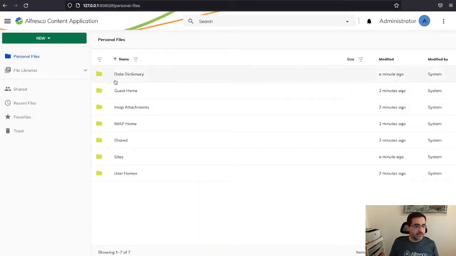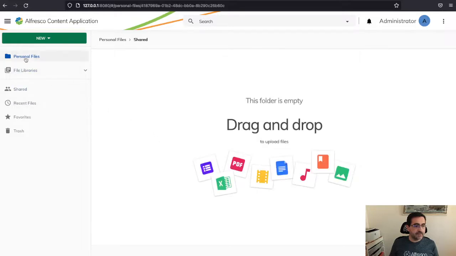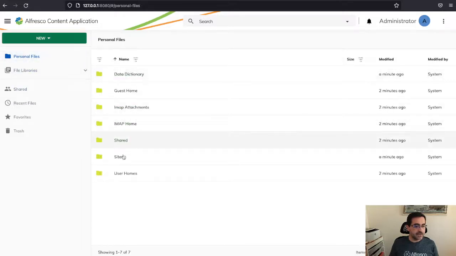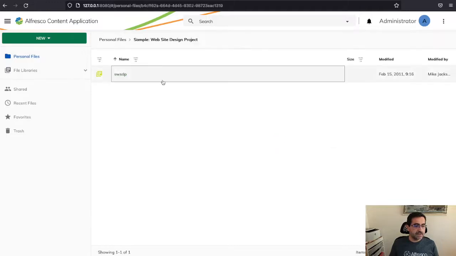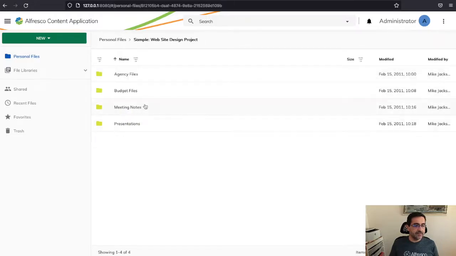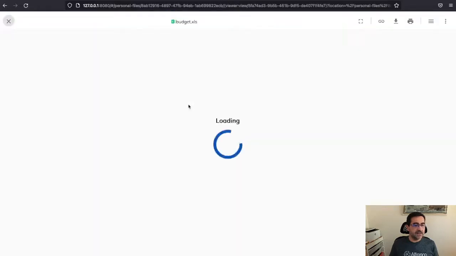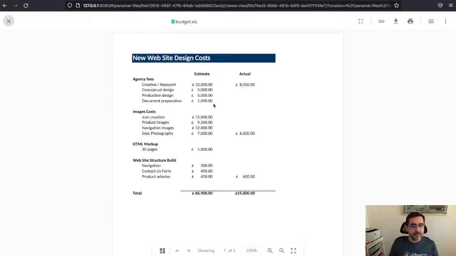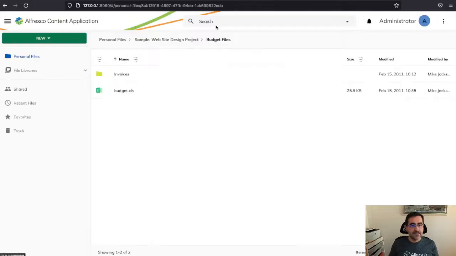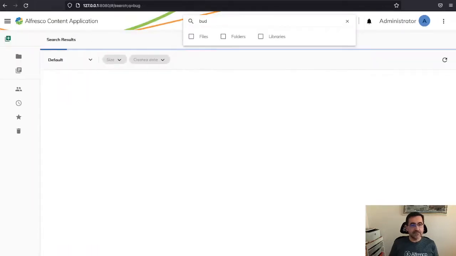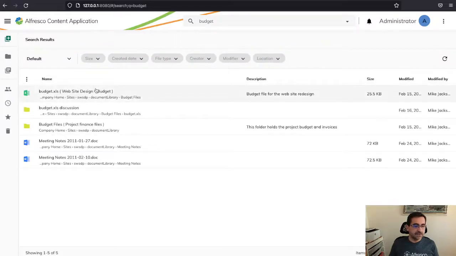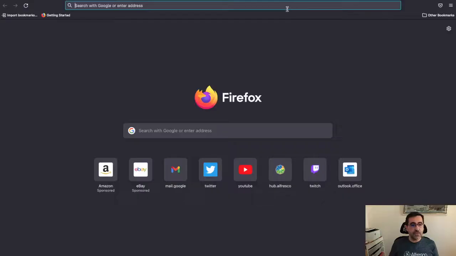So you can see all the different options from the Alfresco repository. Probably you can just access a site, review some file, and the transform service is now providing a transformation for the budget Excel file. So we have this, and you can just try searching for budget. So the services are providing these results. So everything seems to be working fine.